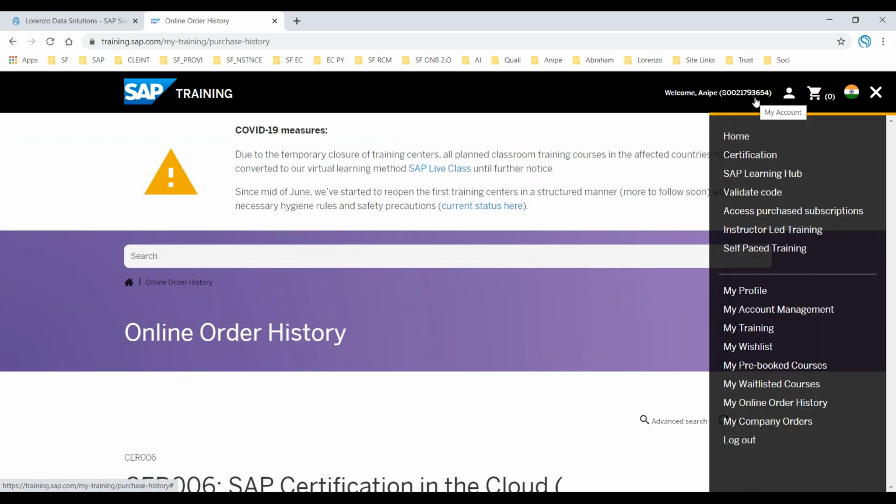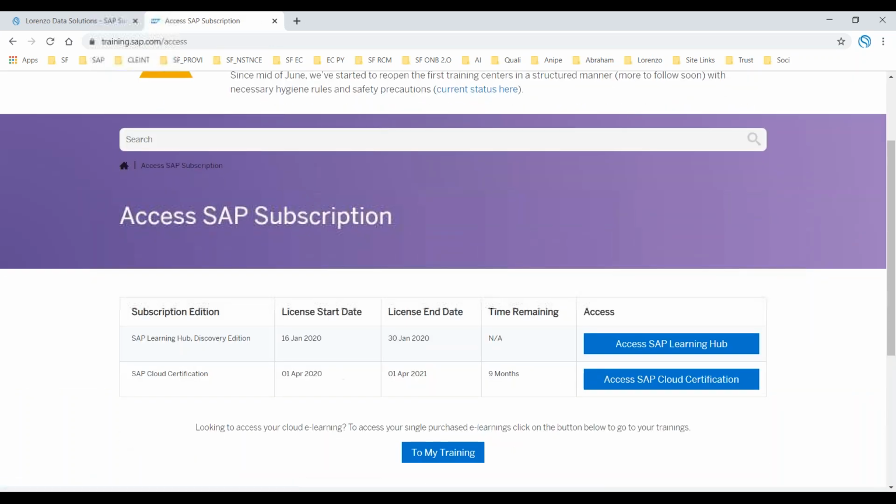You come again to the home page, and you can either click on the certification tab, but the best method is to click here on access purchased subscriptions. Automatically the system opens and you can see SAP Cloud certification. It is valid for 1 year, 12 months. Now just click on access SAP Cloud certification.